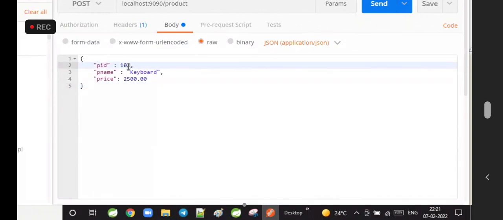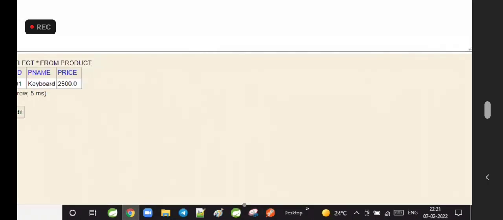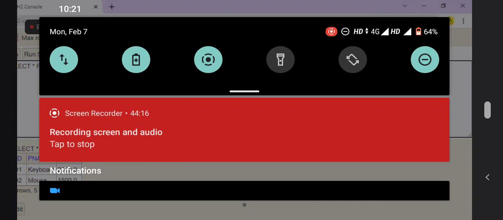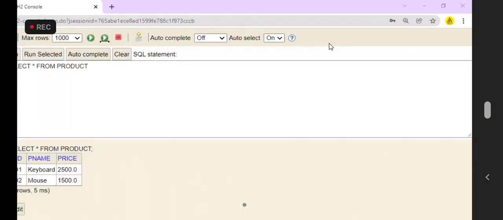102. Keyboard is already there. Let's go for mouse. Mouse is 500 rupees or 1500 rupees. Wireless mouse. Good. Click on send. Now I got it. Product saved. Go to the database. Run this query. Wow. The second record is also inserted into the table. Are you able to see this?